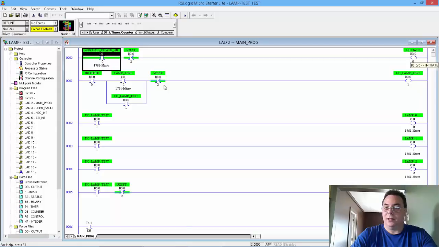So I know this is kind of crazy for a lamp test. I've got initiate and everything else, but okay, so control power has been detected. 24 volts DC has been detected on terminal input 0/0. There is no reset, so it goes ahead and flows.